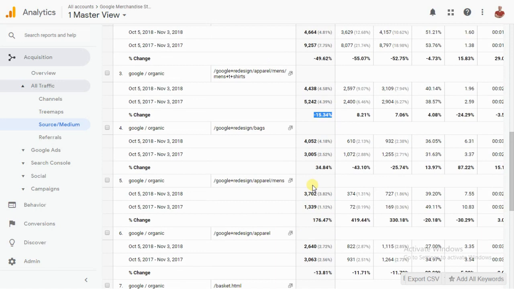Here we can see that we have, and this is the approach we can follow.